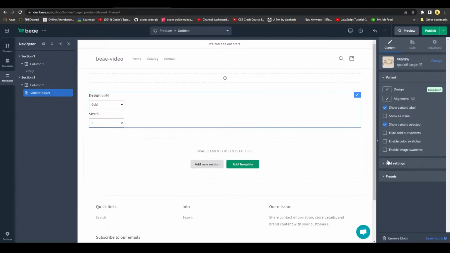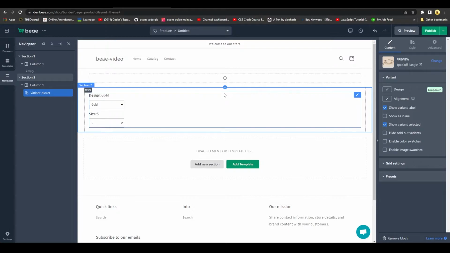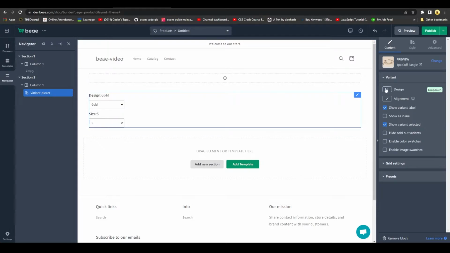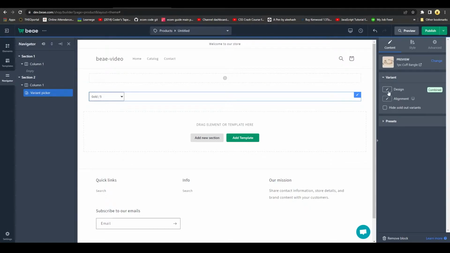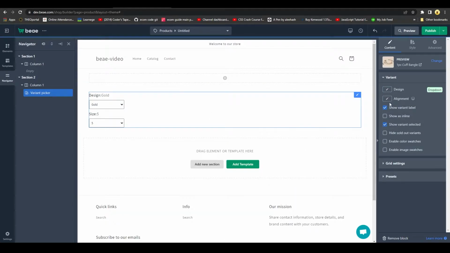As soon as I do that, now I'll have my preview over here, and then on the right side I can change up the design for this particular option. I can change up the design for the variant option. I can change it to be a button. I can change it to be combined. I can also change it to be a drop down menu like it was before, and also I can change up the alignment to center, right, or to be square.